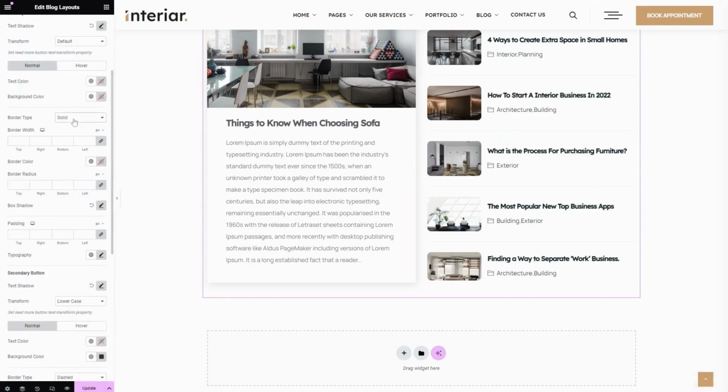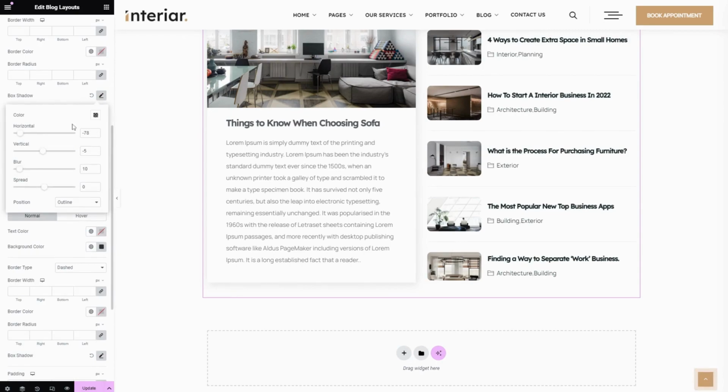And this is the border type. You can choose your preferred border for the primary button. And here you can set preferred width for primary button. And here you can change the border color. And this is for border radius. You can enter your preferred value here. And this is the box shadow. You can enable, disable it. Also you can change the style of the box shadow here.